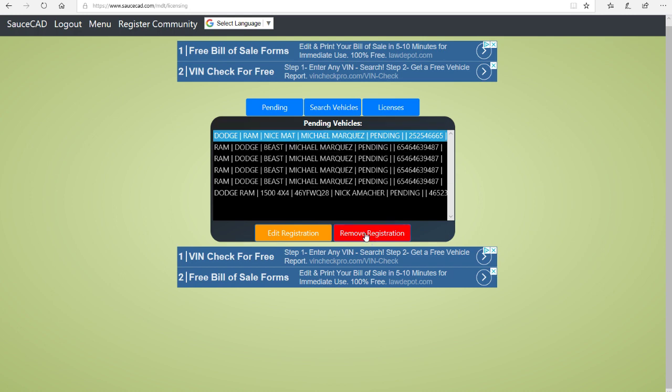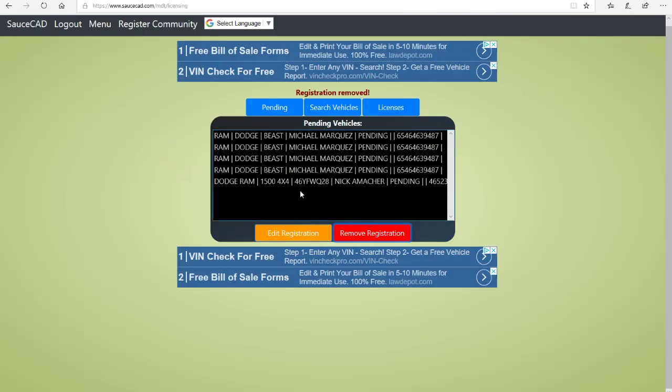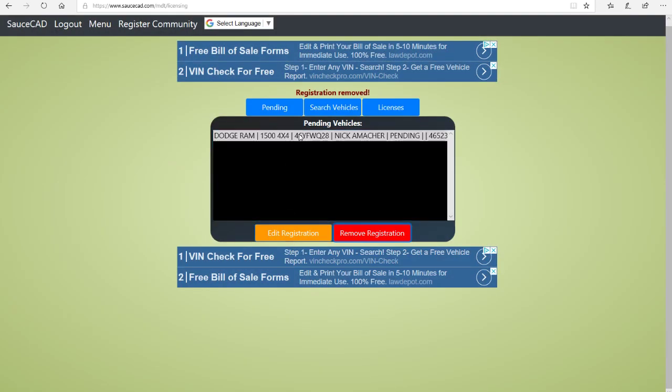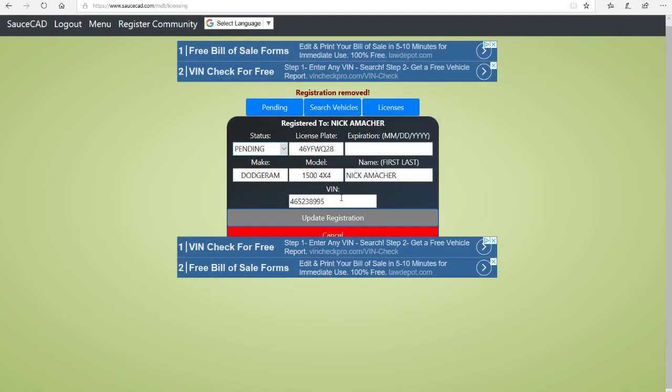This guy's got several Dodge Rams. I'm just going to delete these. I don't know what's going on with those. And then this one here, I'll just go ahead and edit. Make it valid. 7/7/2023. And update.